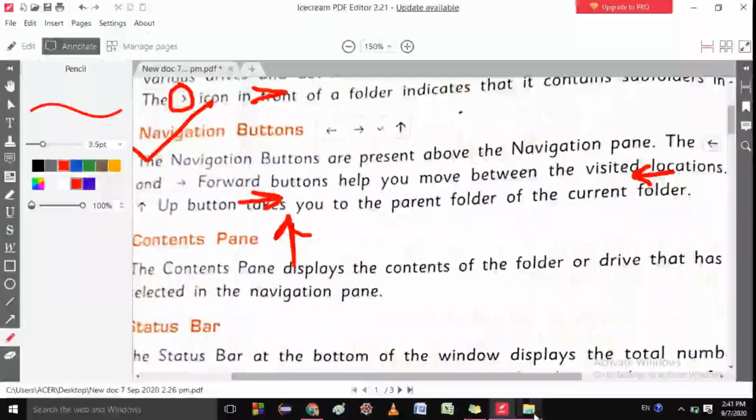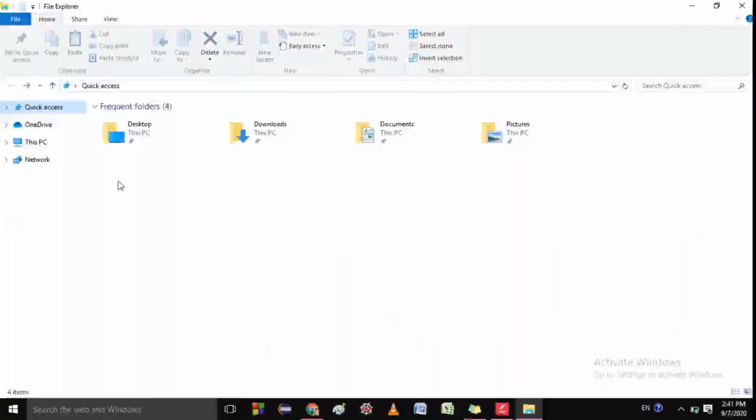Let me show you by examples, then you will be clear. So these are the folders like this one. This one is the forward button, this is the up button, and this is the back button, but it's not visible.